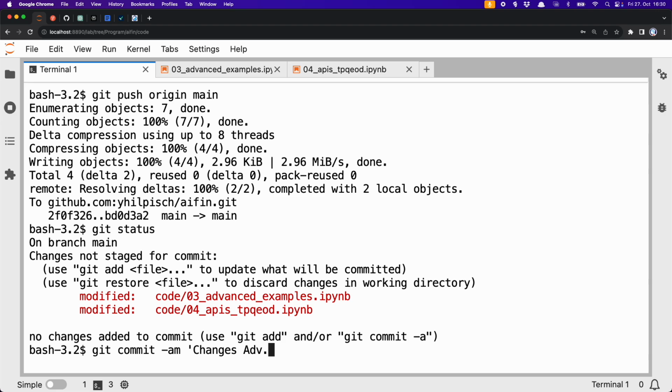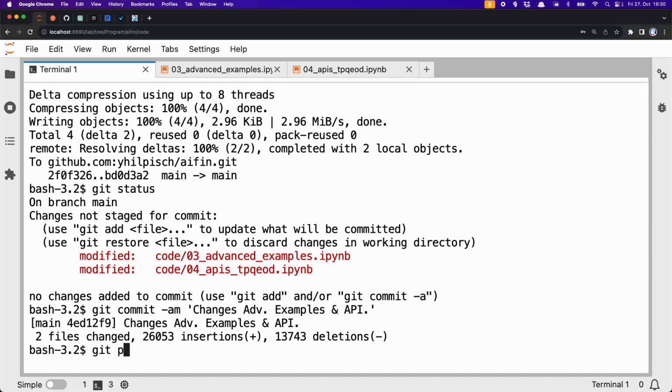Changes, advanced examples, and I'm not going to thank you yet. API.